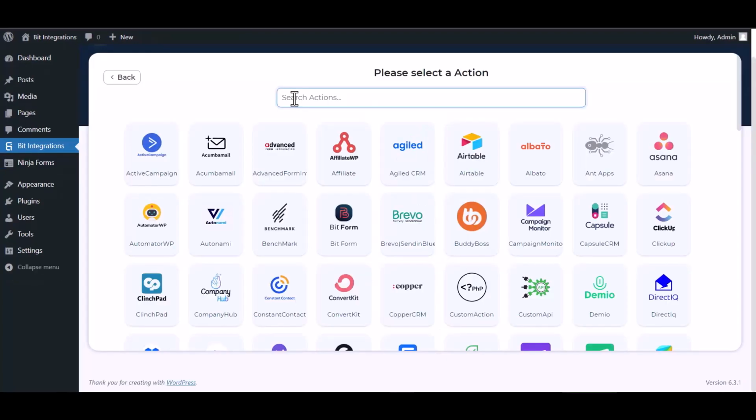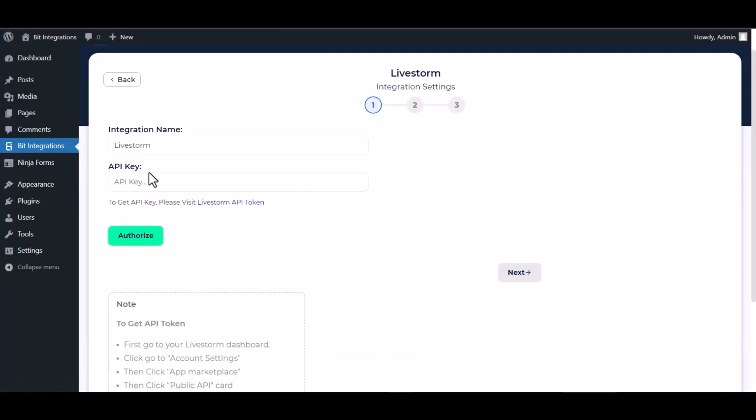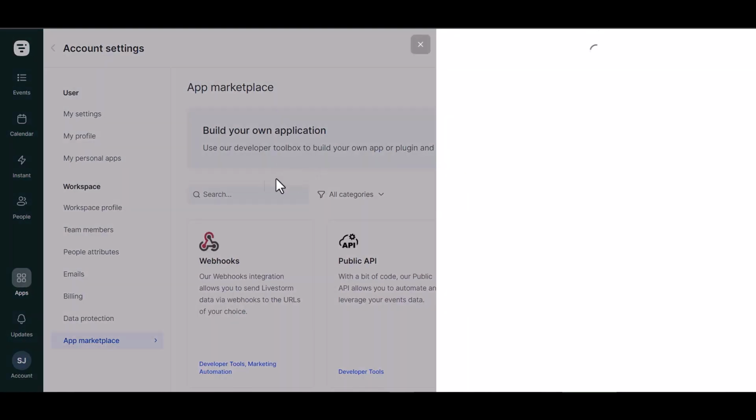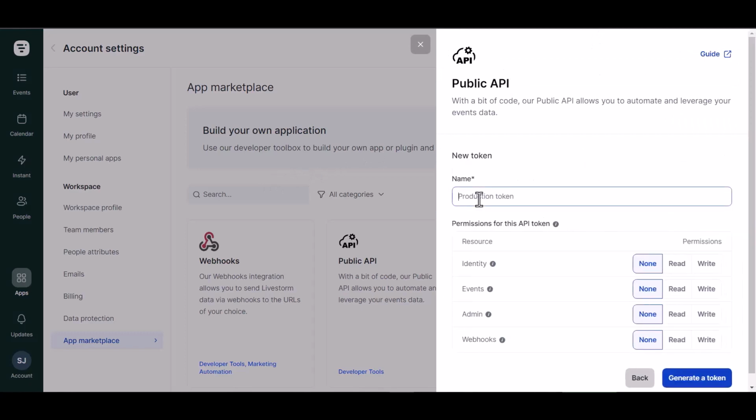Click Next. Search and select Action Livestorm. Give here an API key, so please visit the Livestorm API token. Generate a token. Give here a meaningful name. Give here the right permissions. Generate a token.